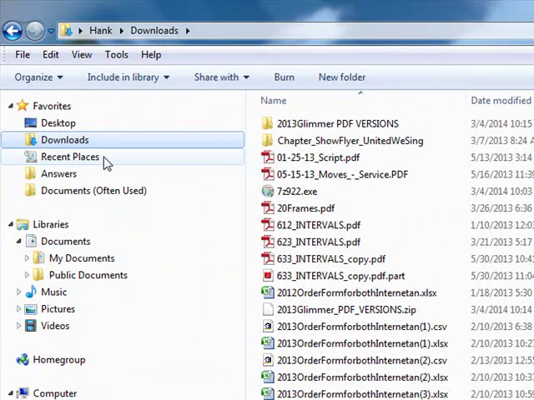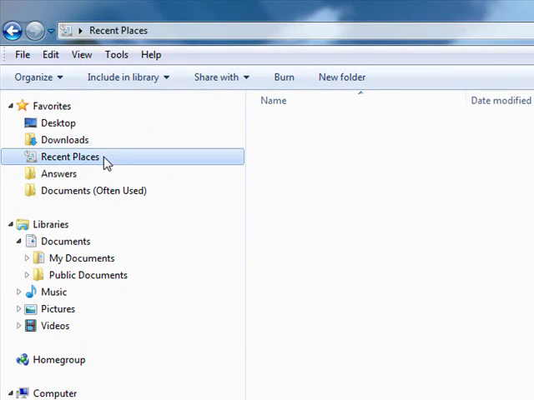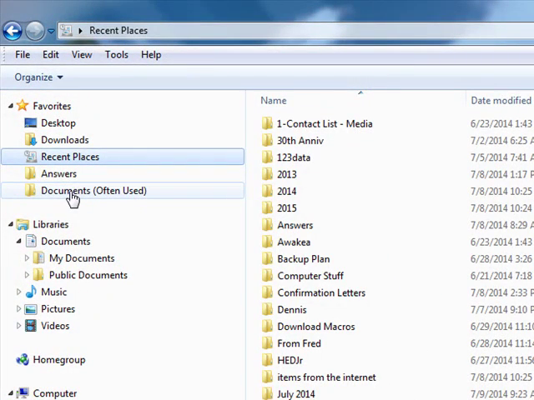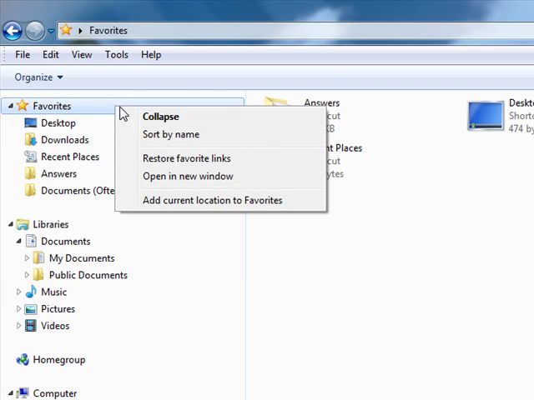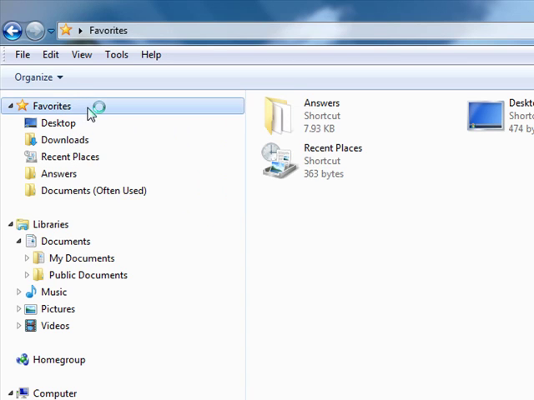It shows recent places, and then it shows a couple of other things that I have put in my favorites so I can get to them quickly. Let me show you how to do that. If you are in Favorites and you right-click on Favorites, one of the options is Add Current Location to Favorites. Well, what it would add is favorites. It would add favorites to favorites. That's not what I want.